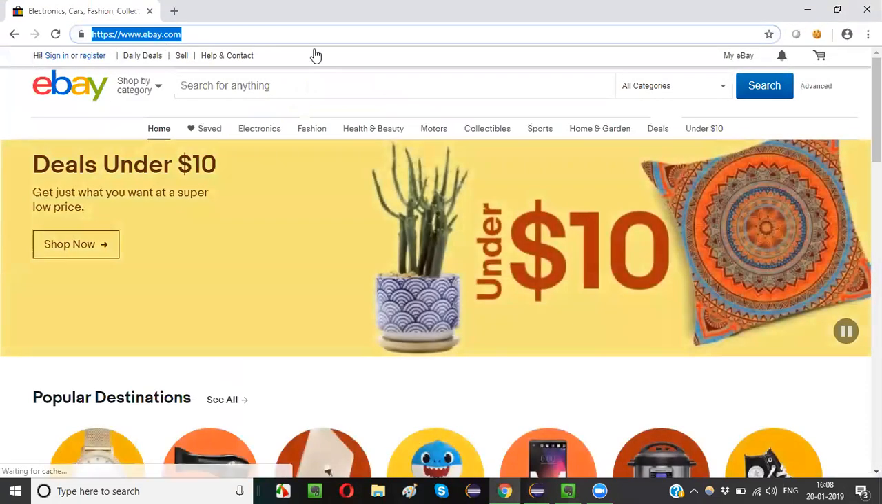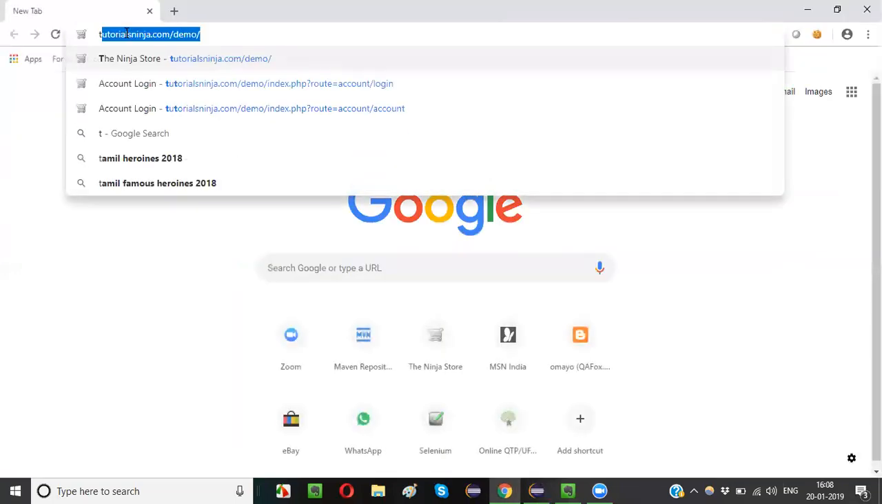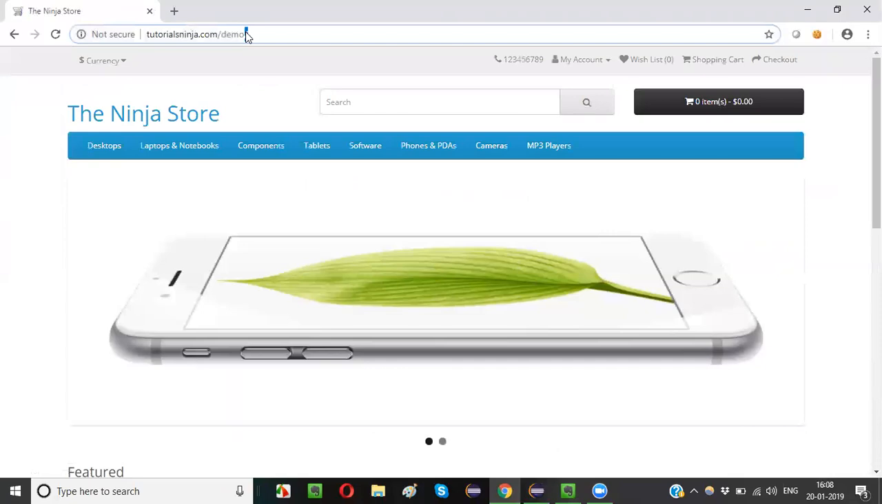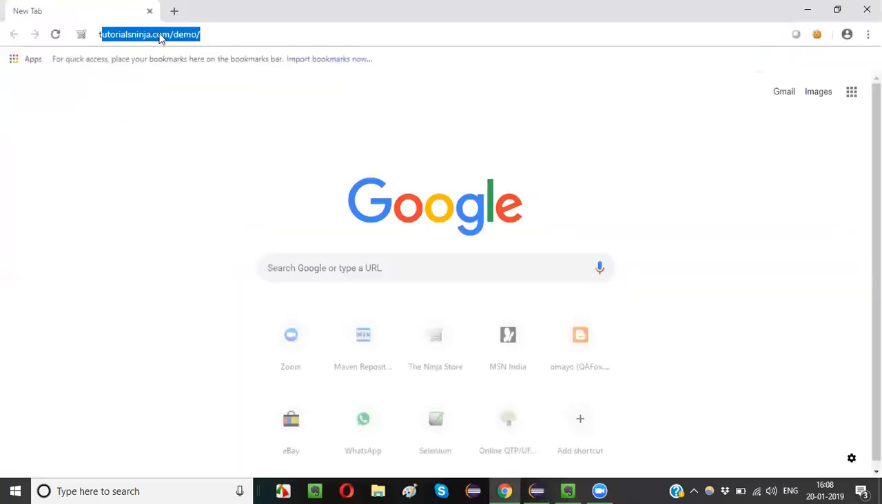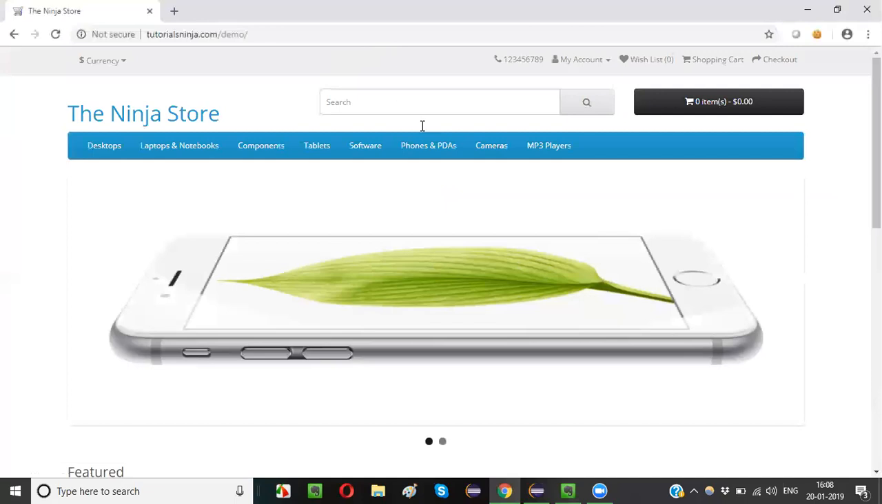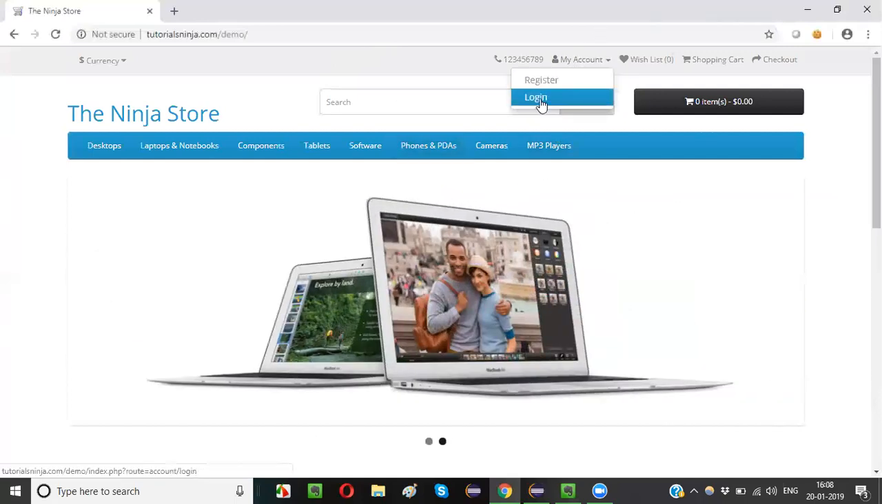I'll copy this, paste it here. Now, sorry, not this application, right? I have to navigate to a different application, that is the tutorialsninja.com/demo application. I have to navigate to this application, copy this application URL, paste it here. After navigating to the tutorialsninja.com/demo application, what do I have to do next? I have to click on this My Account and then click on this Login option.